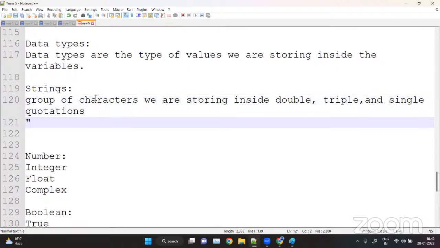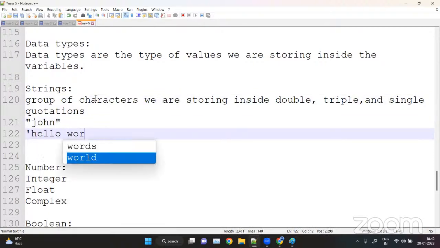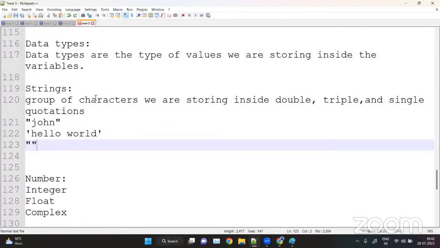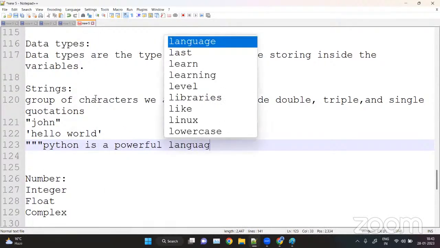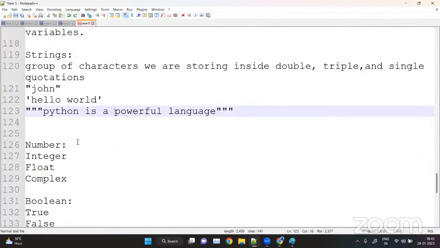For example, we have John, or we have hello world, or we have triple quotations. Okay, so this is a double quotation, single quotations, and triple quotations. These are known as strings.